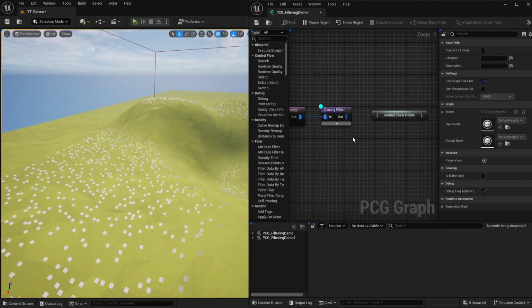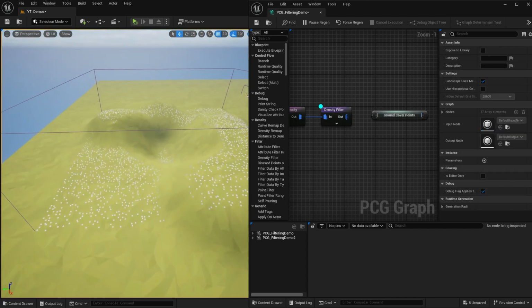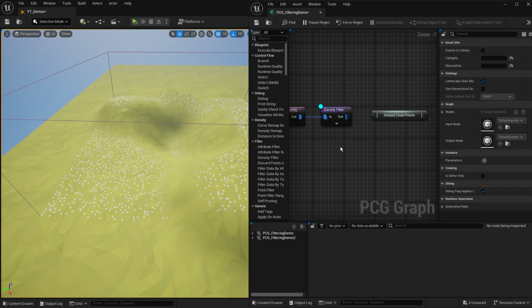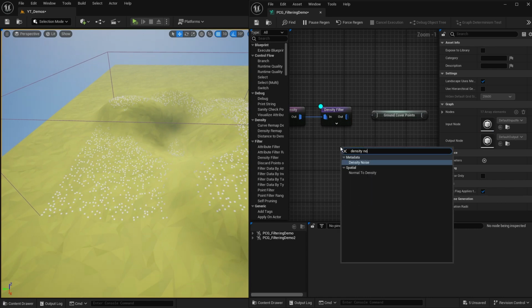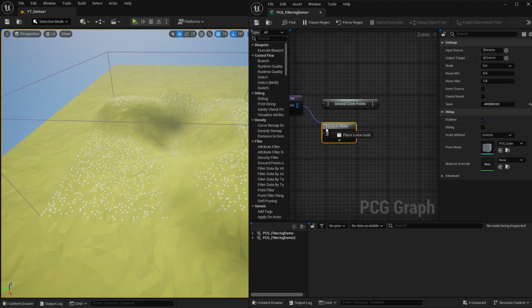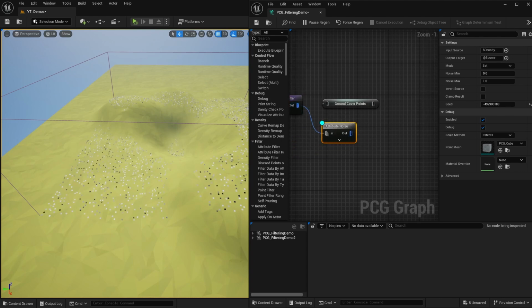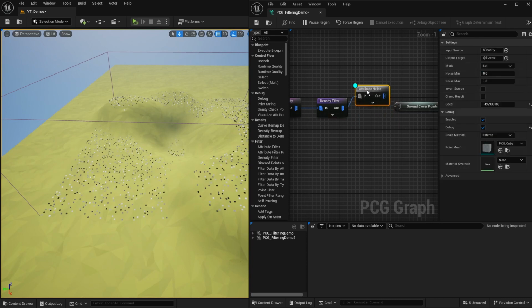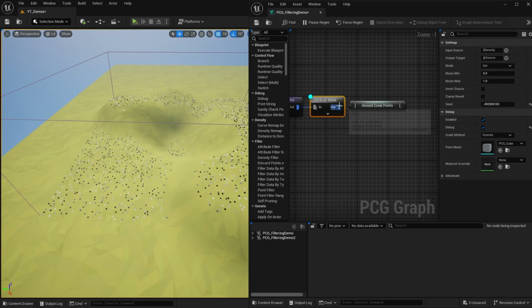So how do we take this and take that a little bit further? We want to get back to having only these bits on top, but having them really noisy. Well, for that one, we're looking for something called a density noise, or just search for noise. You'll see there's attribute noise and density noise. I'm going to add in a density noise, but you'll see it'll come up as an attribute noise. And if I plug this in and connect it, and then make sure we obviously turn off that debug, you can see what that's going to do is it's going to take the density of the previous points that are going to come in, and it's going to output those, but we're now going to reset them to be between the values of 0 and 1.